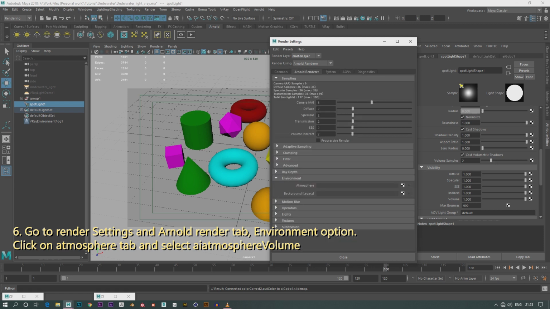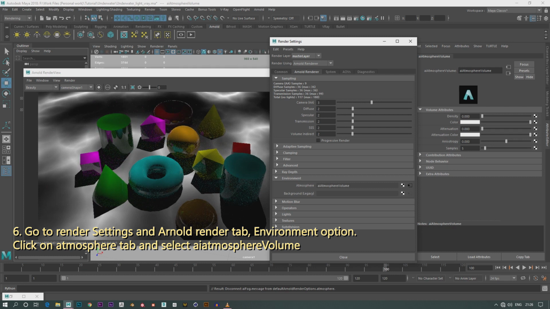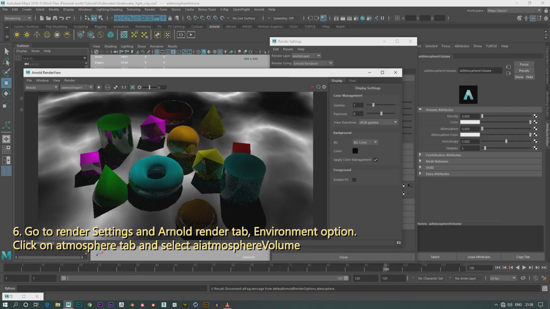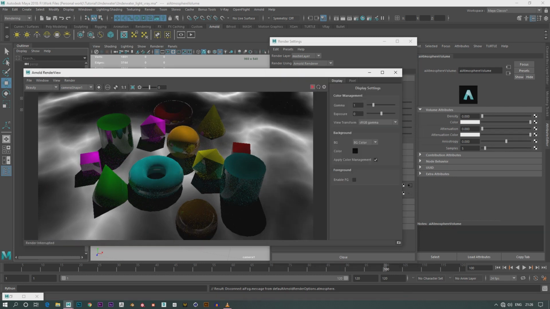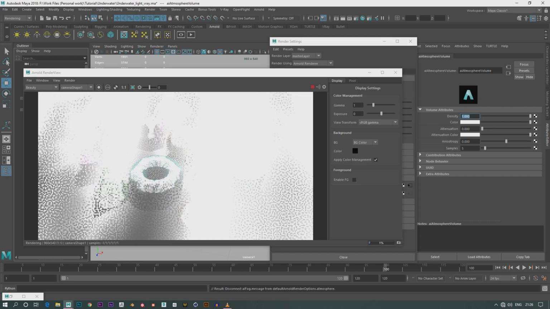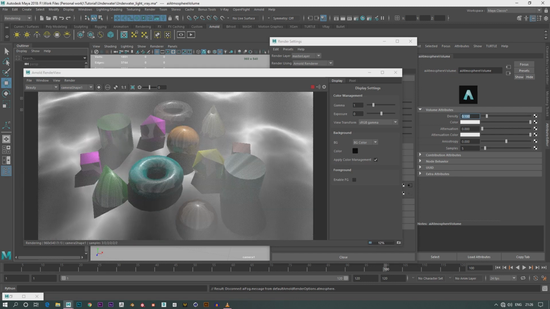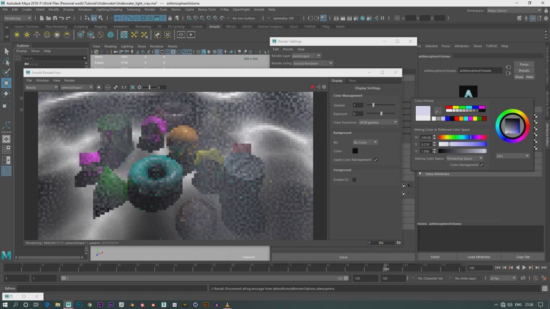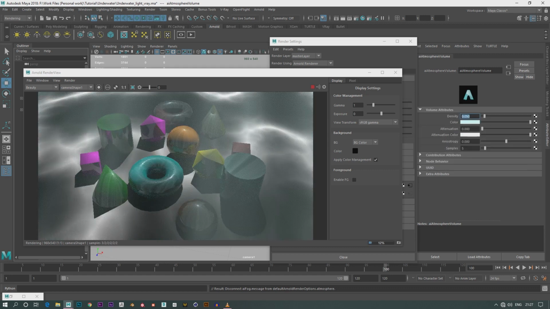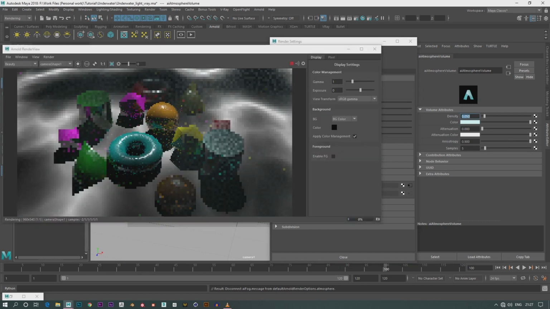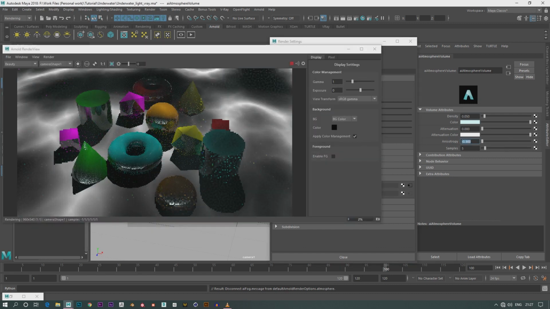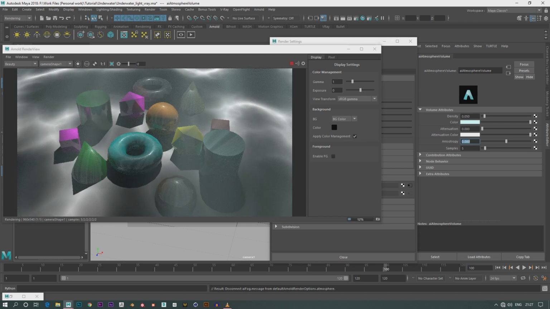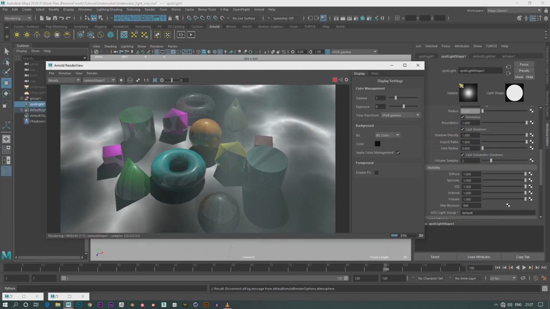Also creating the environment fog. As you can see, I created the environment fog, and now changing the value accordingly, you can see the effect you wanted. You can also change the color of it.